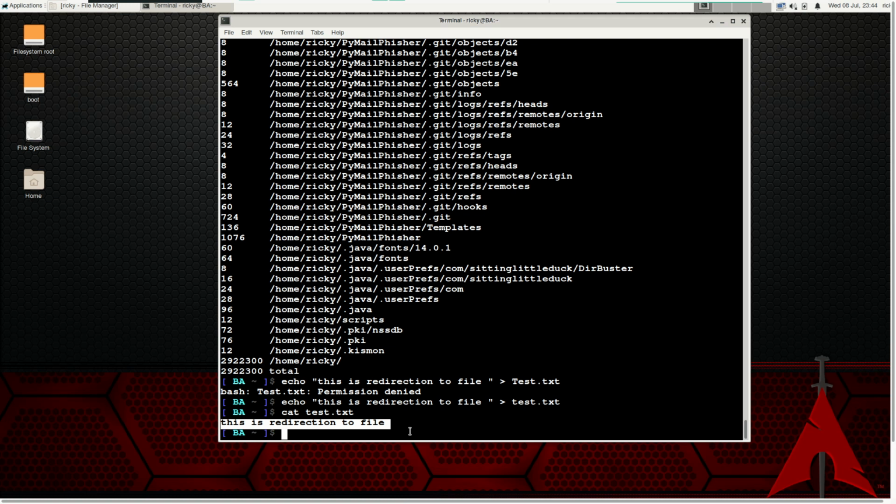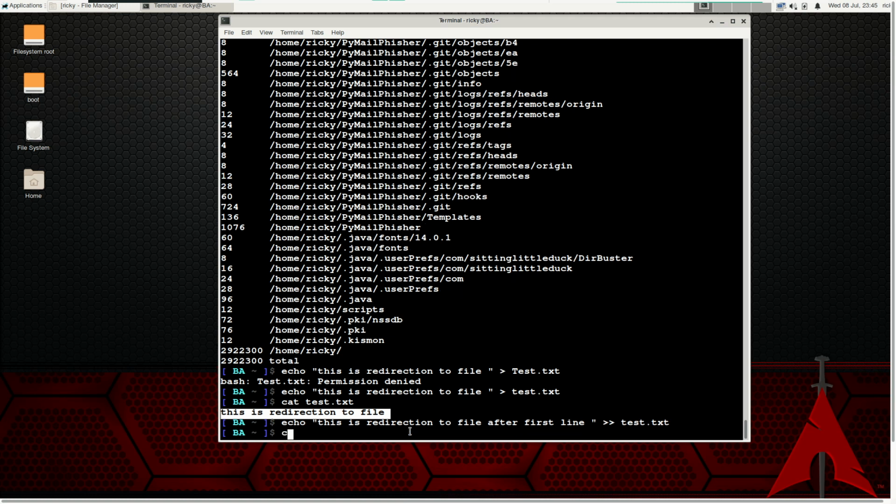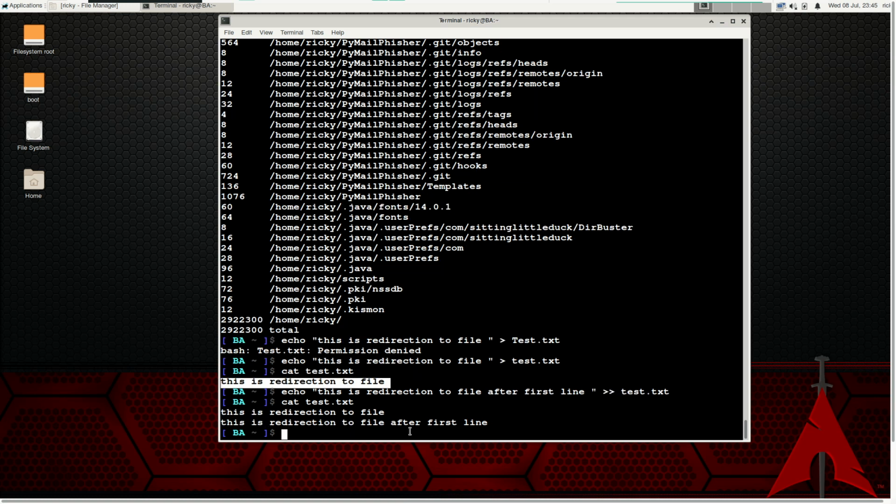append, I want to put the next line after whatever exists in that file, I want to put it at the end of that file. Okay, so if you want to do that, echo, this is redirection to the file after first line. Okay, so if I want to do that, you need to, sorry, double arrows. So I did that, and test.txt. So you see that, so this is redirecting to that one.